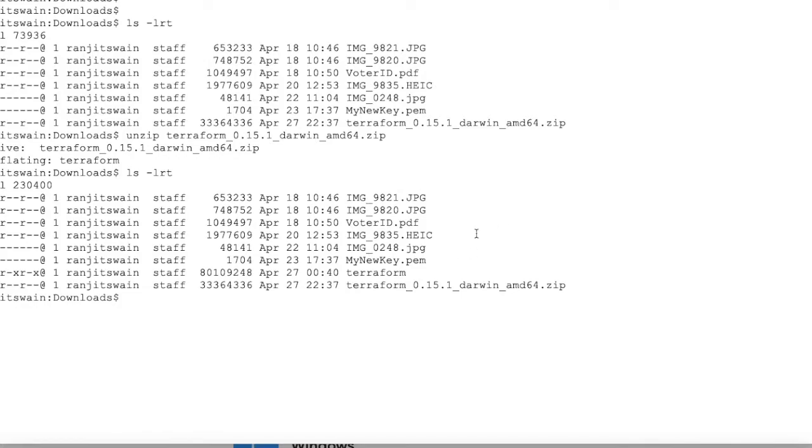This terraform file has been created out of this zip file. You can see the file terraform here. Let's move this file to a directory and from there we can set up the path. So I'm just moving this terraform file to my user's home directory.